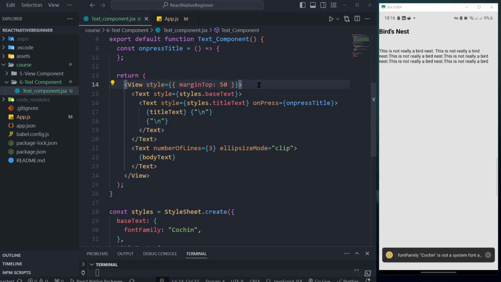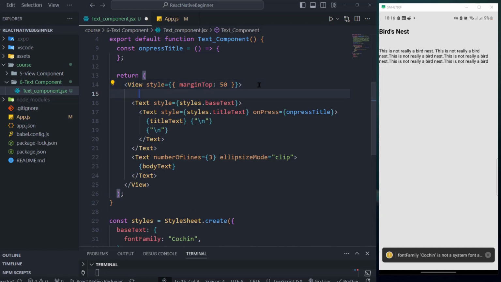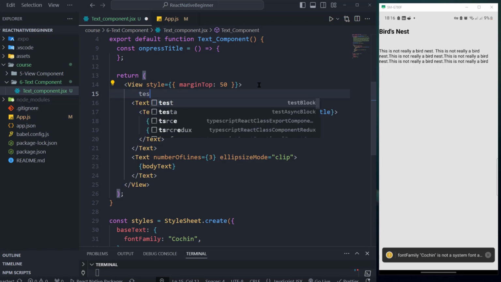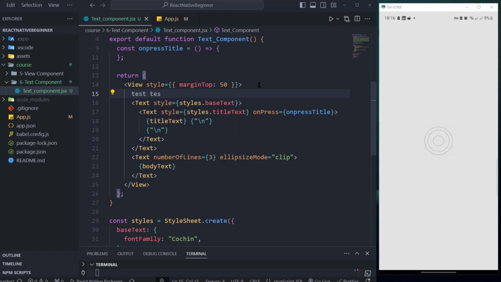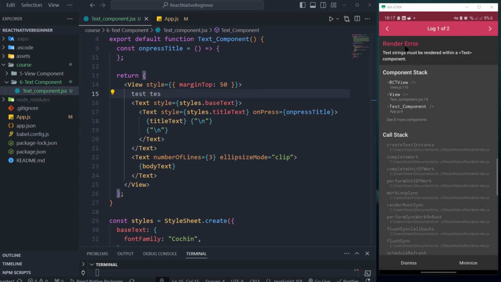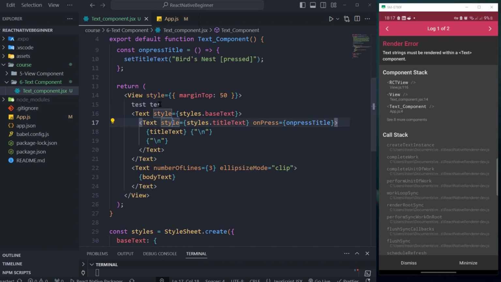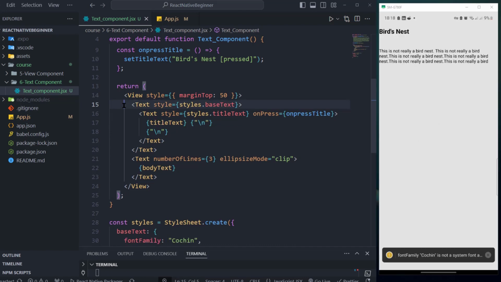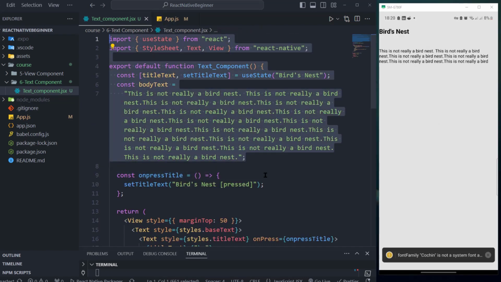One more thing: if you want to add text, you need to add it inside a Text component. If I try now to create a text outside of a Text component, like this, test text, as you see I get this error: render error, text strings must be rendered within a Text component. So whenever you want to add text, you should add it into a Text component. That's it for today's video, which is the Text component. Let's remove that and save.